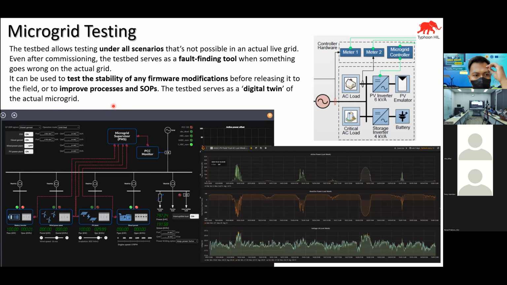Now, simulation will not be useful if you are not able to view your simulation in detail. So the Typhoon environment provides a SCADA, just like how an actual SCADA of a microgrid would look like. They have different SCADA panels where you can view the power consumption, the power flow at different points in your design.